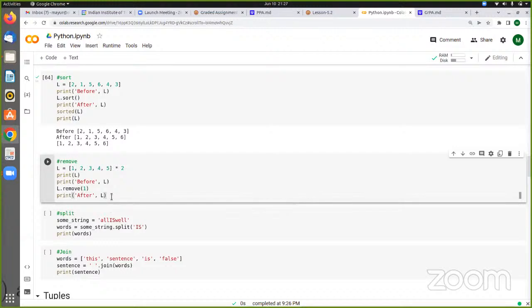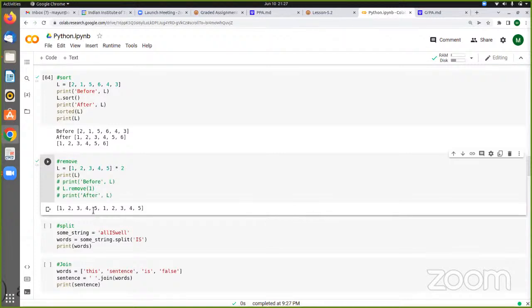So multiplication operation you know, right? It is like L plus L, concatenation. So it should print 1, 2, 3, 4, 5, again 1, 2, 3, 4, 5. If you multiply with 3, then it should be 1, 2, 3, 4, 5 three times.